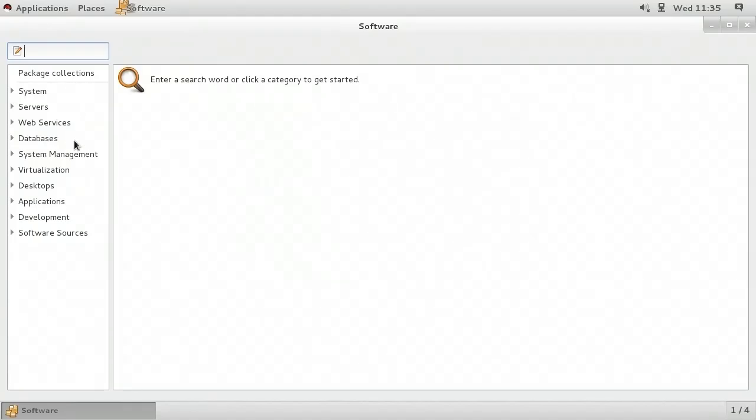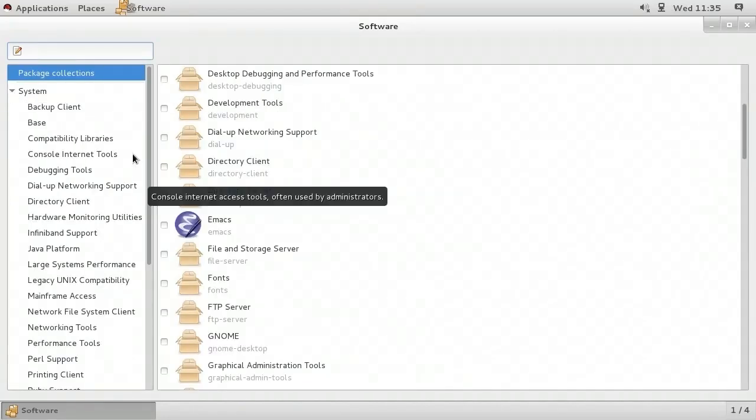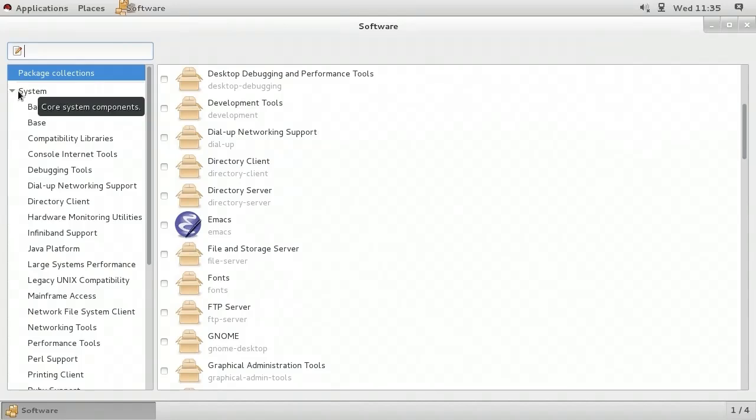Here in the left-hand panel, I can see package collections. These are categories of different types of software. Each of these package collection categories has a little triangle to the left where I could click on it to expand it to show me more. For example, I've expanded System, and under System, I can see things like debugging tools.